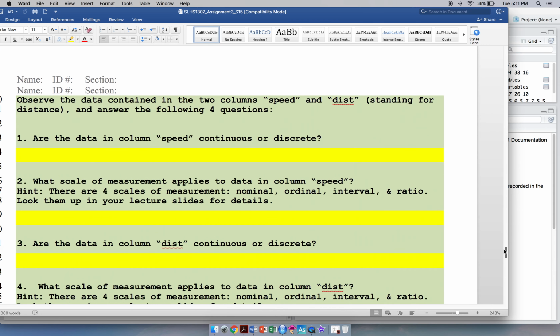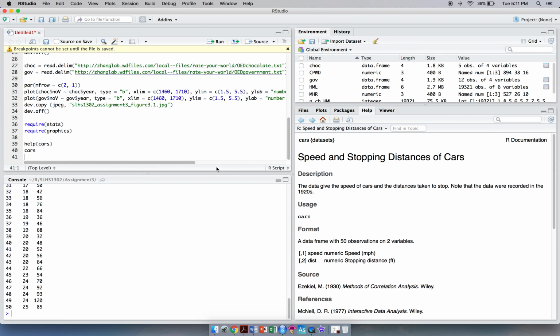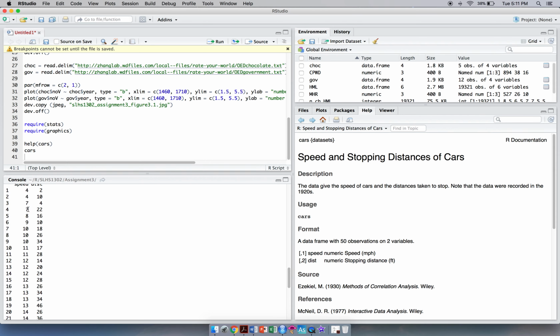So now if you go over here, you have some questions that you need to answer. It says, observe the data contained in the 2 columns, speed and distance, or DIST, which stands for distance, and answer the following 4 questions. First question is, are the data in column speed continuous or discrete? So let us take a look at the values in speed.